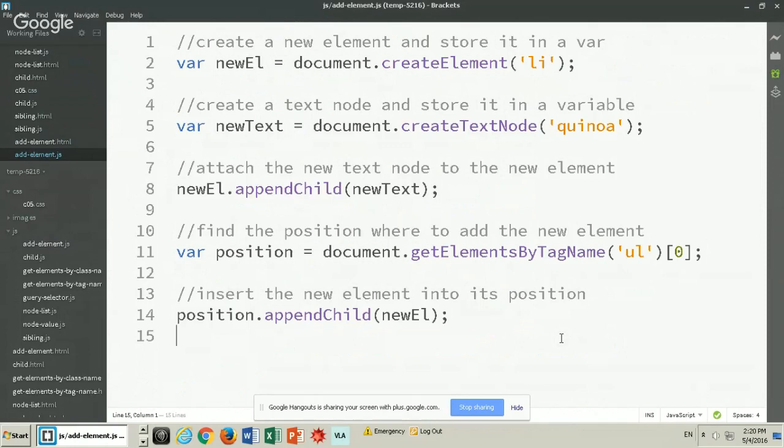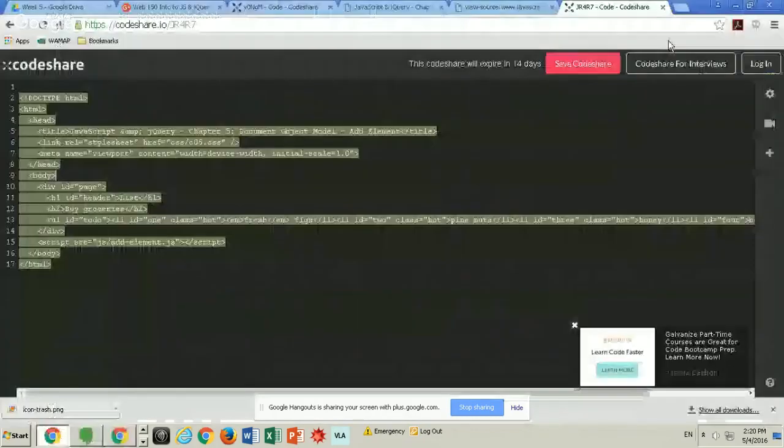I think we'll have to change this. All right.